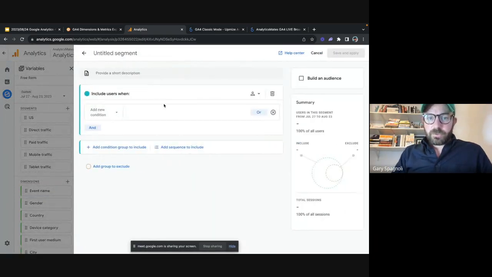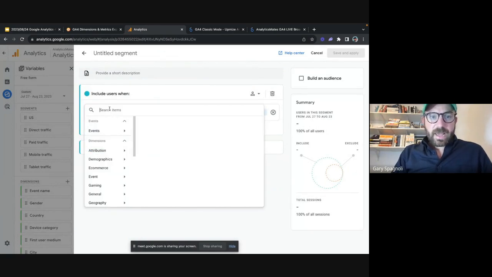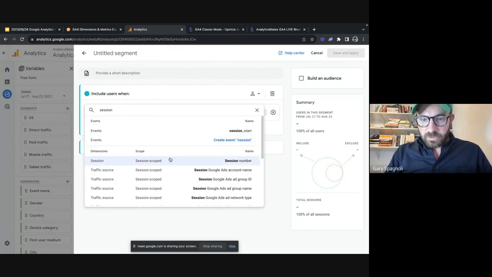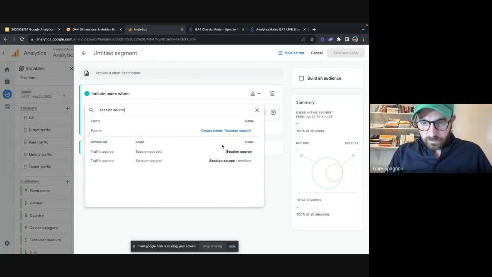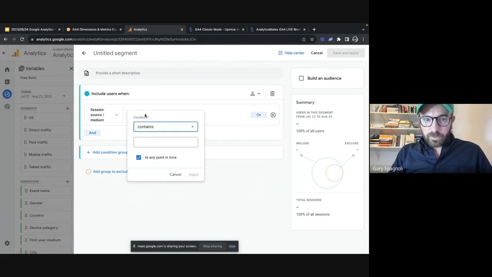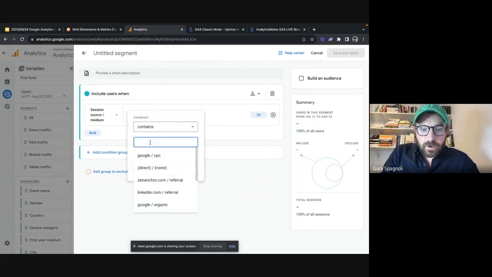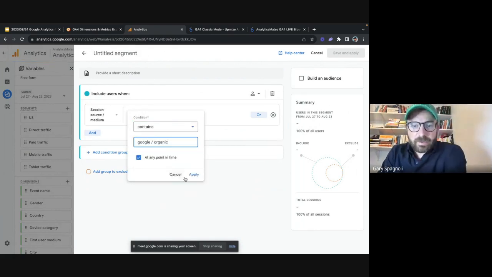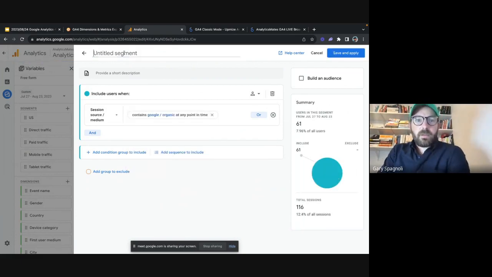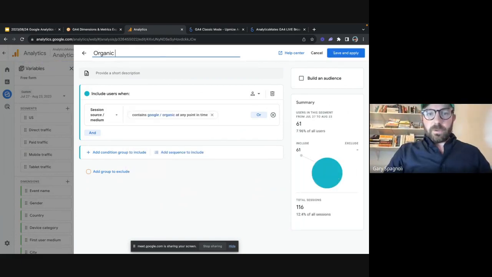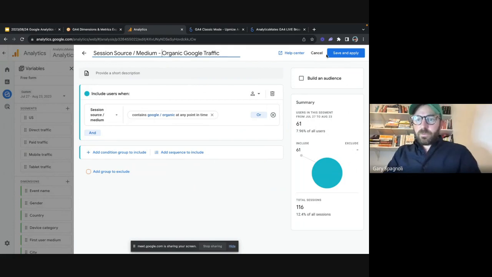We're going to click on user segment. We're going to select add a new condition. We're going to look for session source medium. I'm going to add a filter so where it contains Google Organic. I'm going to hit apply, and I'm going to name this organic Google traffic, or if I want to get really proper, session source medium organic Google traffic.